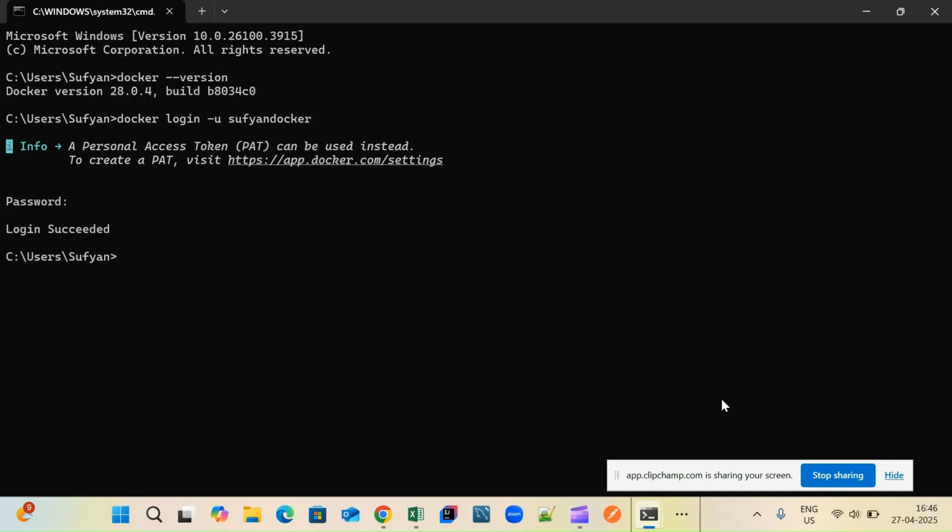Then there is a logout command also, for logging out of the session. Now, what is the difference it will make if I try to pull and push without logging in?